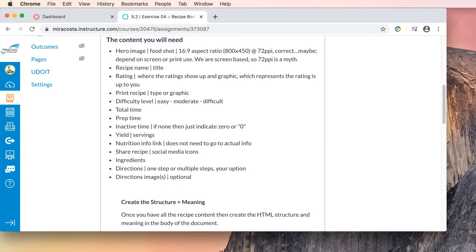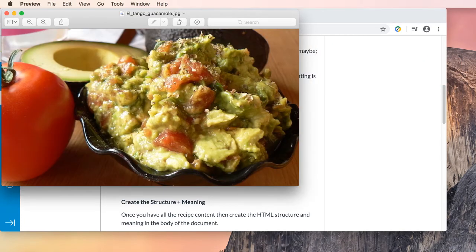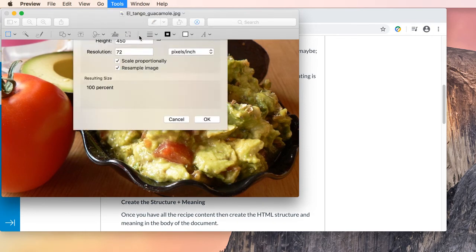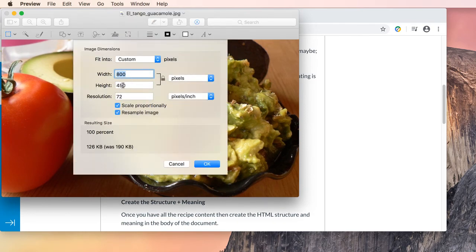As an example, here's an image that I'm going to use in the demo. I'm using Preview on a Mac. If we take a look at the size, we'll see that 800 by 450 is my pixel size. And I'm scaling proportionally, resample the image. If I were to take this check off, then if I change the resolution, my width and my height will change. So I don't want to do that.